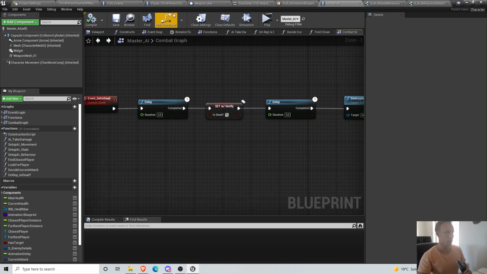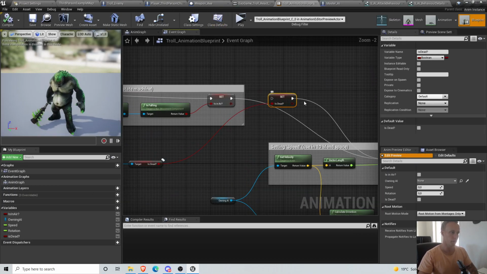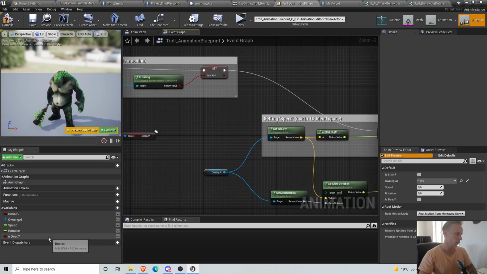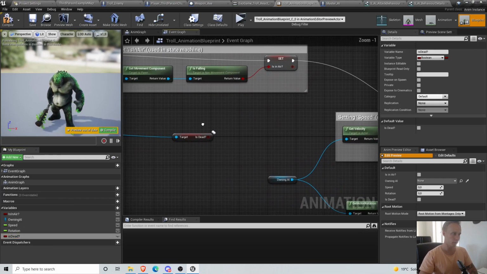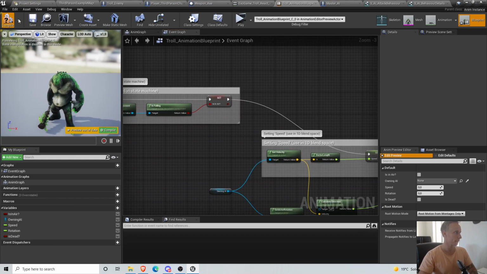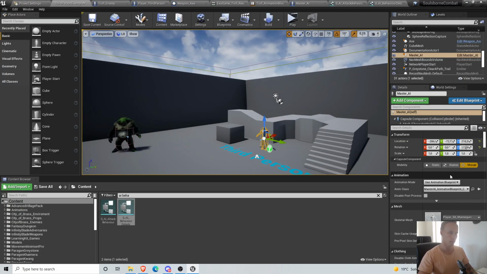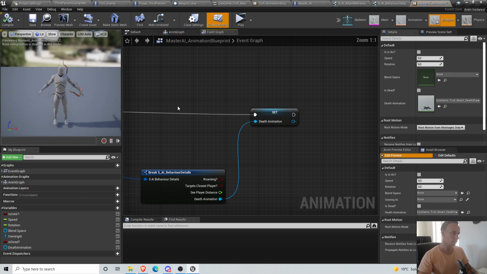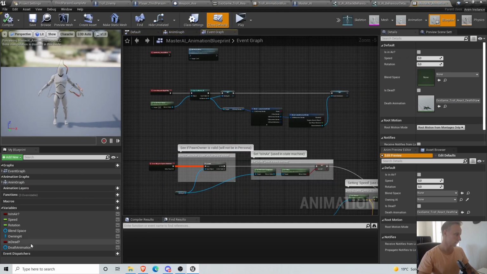So to do that, in all of your animation blueprints that you're using, you need this variable called isDead. So create a variable that's called isDead. So I have it in both the troll and I have it in the master animation blueprint as well. isDead.